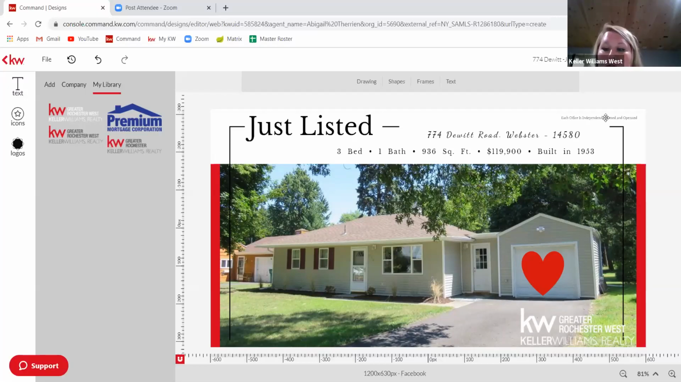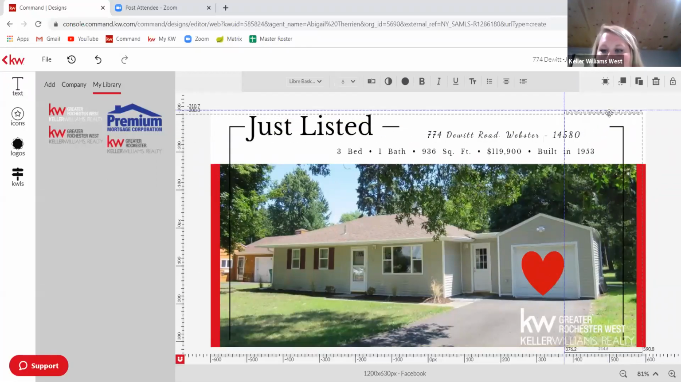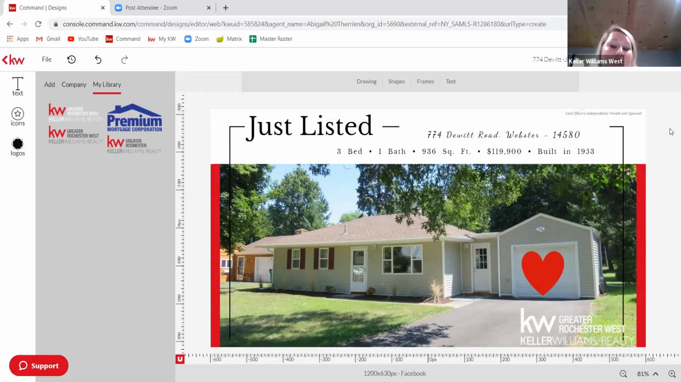So besides your logo, each office is independently owned and operated. It's got to be on there somewhere. You don't need your contact info on your marketing designs. I was just catching myself when I was talking about the real estate salesperson thing. On a business card, you have to have your title. On a for sale sign or a panel or an open house sign, you've got to have your title. But if you were just posting this to your business page, this is all you would need. You would just need our logo.